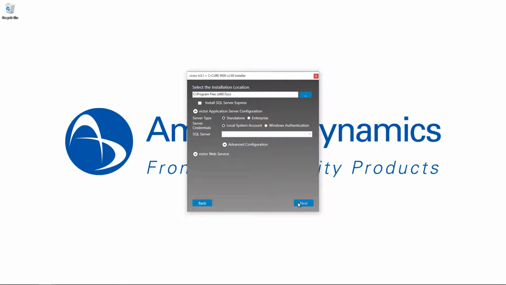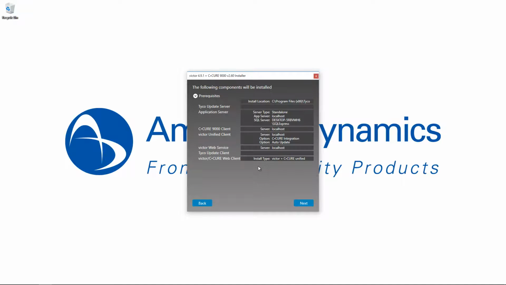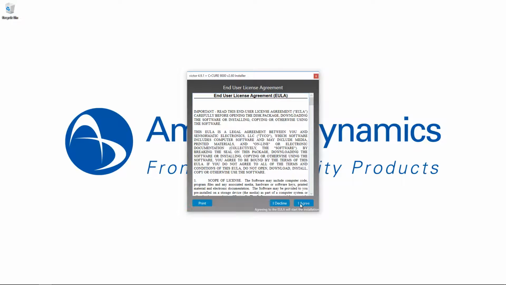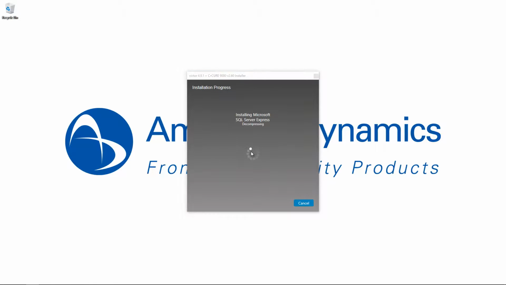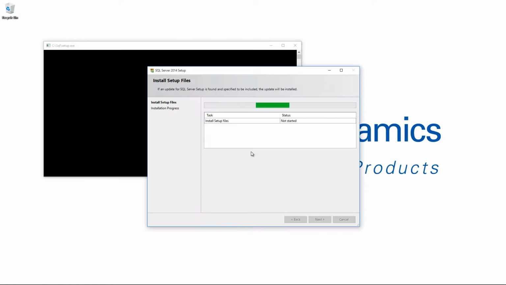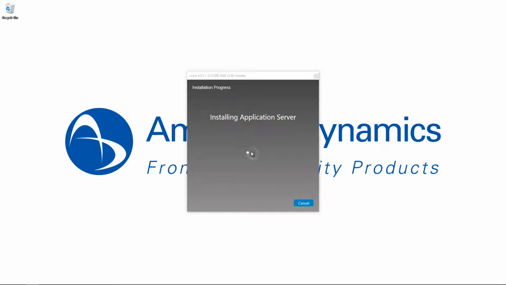I have a couple of options here. I can set the installation location. I'm also going to choose to install SQL Server Express. If I don't do that, I'm going to be prompted to point to an existing SQL installation. I'll choose Next. I'm going to get a confirmation screen and then a license screen, and then it's going to install the prerequisites including SQL. It's going to install Application Server, all of my clients, and also Victor Web and Victor Web Service. As you can see, that's going through all of those selected components.